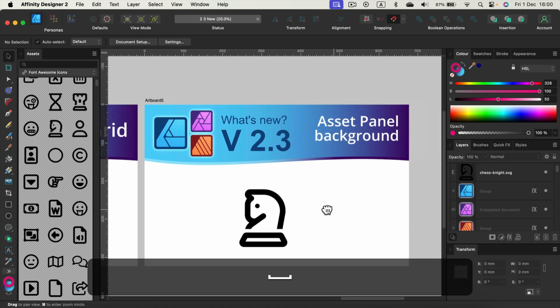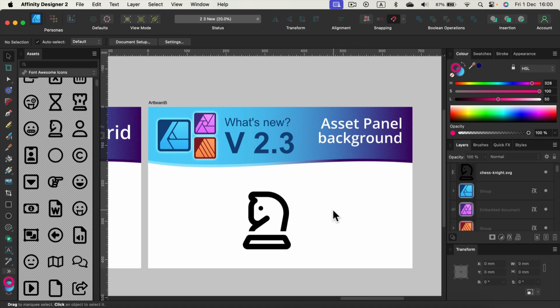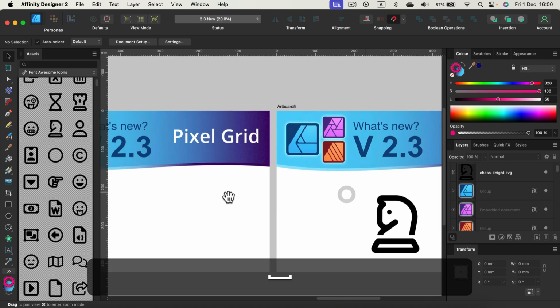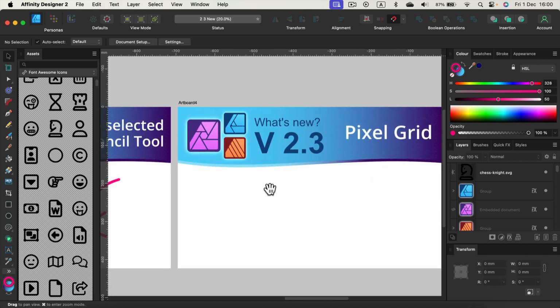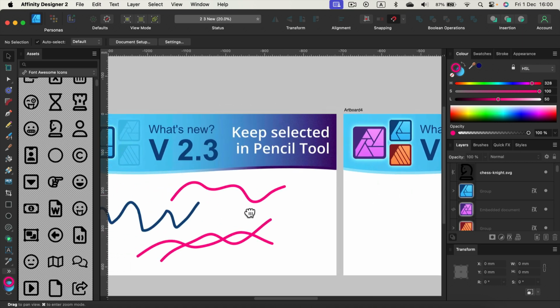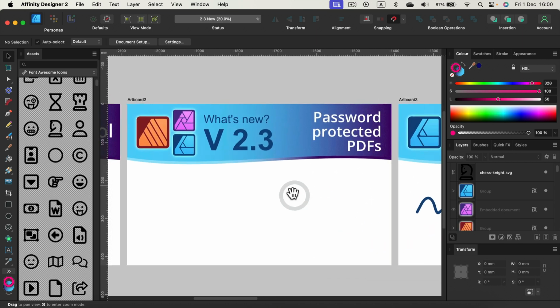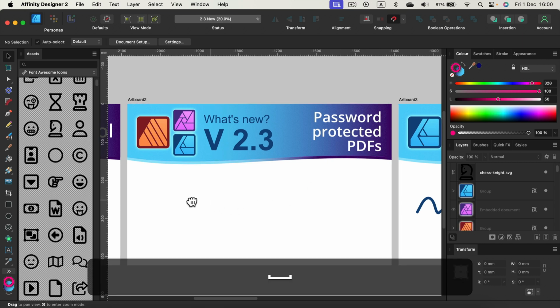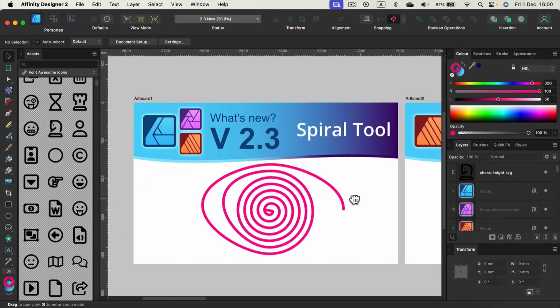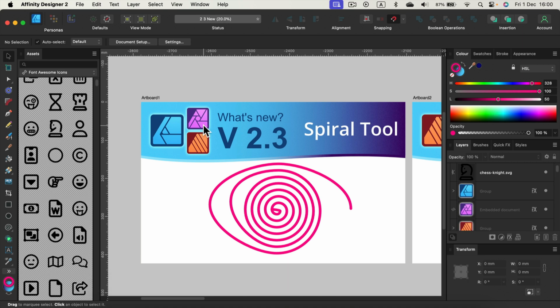Very nice. There are a few smaller updates that I did not mention here. I just want to highlight top five. You can check the full documentation on the website as always. So let's recap. Now we can set up custom backgrounds for the asset panel. There's a pixel grid integrated in all three programs. When using pencil tool, you can opt out for keep selecting. You can export your PDF with the password protection. And there's totally new shape tool for all three programs called spiral tool.